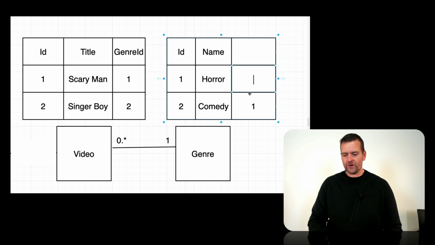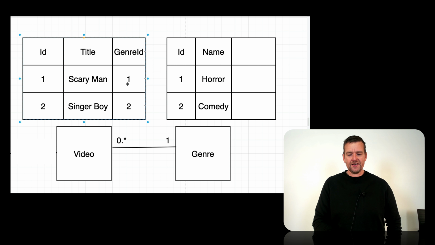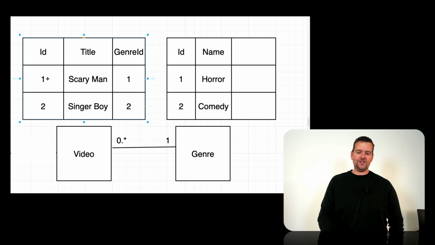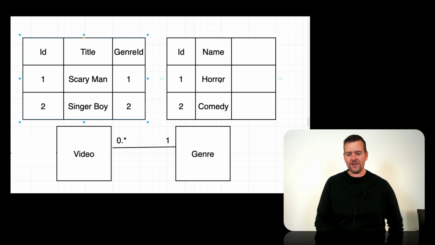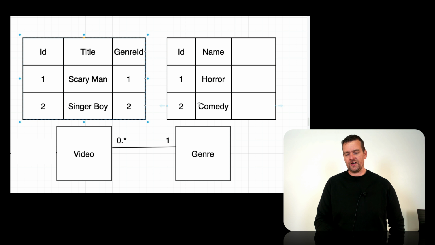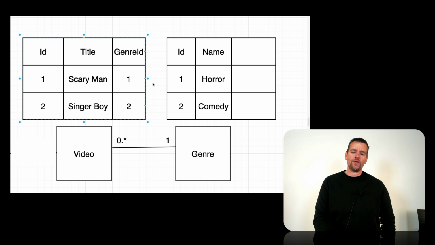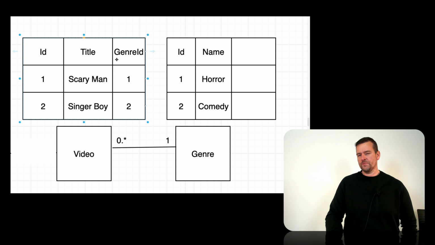Instead, when we work with relational tables, we should just have the genre ID here that maps to this table right here. And then if I need to get video 1, Scary Man, I know it's a horror flick, because we have genre ID 1, which relates to this table and this specific row right here. And the same with the Singer Boy, he has a genre ID 2, so it's a comedy, so he relates to this table right here. So we need the genre ID in our entity in order to make the relation.